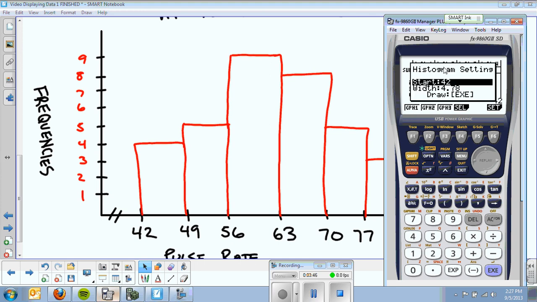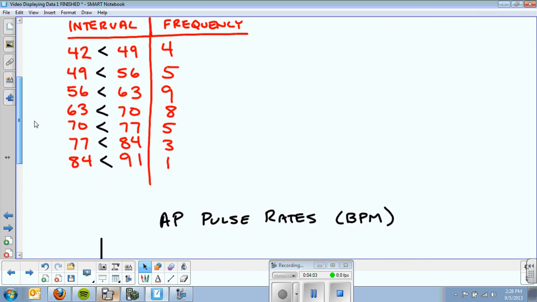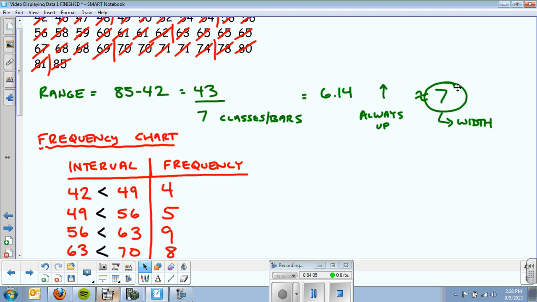Now, it's going to come up with the histogram settings: start and width. Well, start is the lowest number. If we look over here, the lowest number is 42. It's generally going to give you the lowest number as a start point. Now, the width. I can just start picking numbers and see which one works, but I've already done the math to figure out exactly what I wanted.